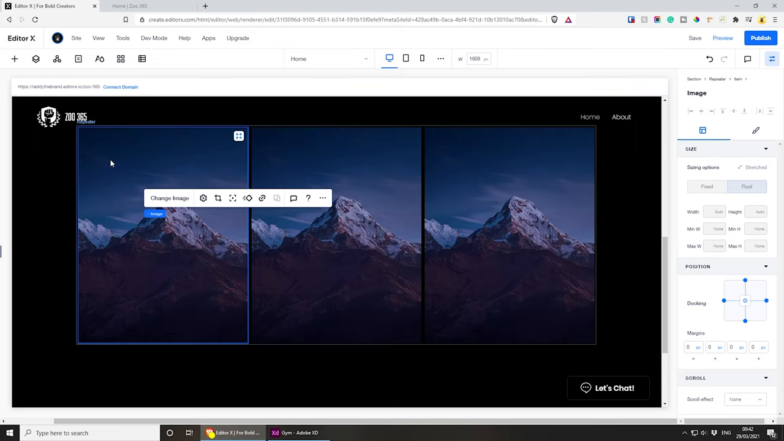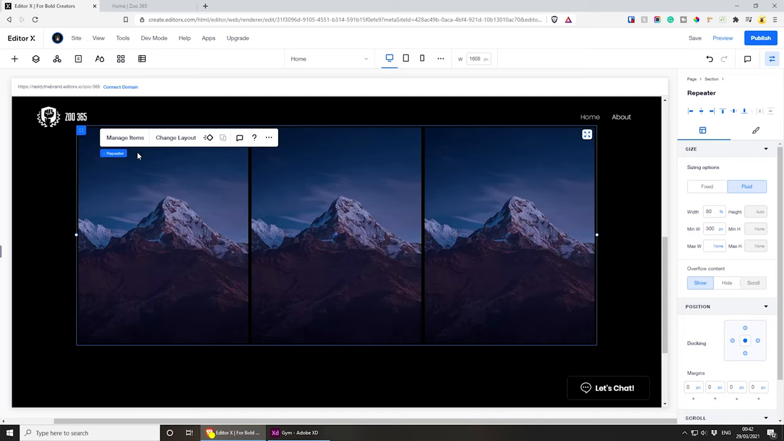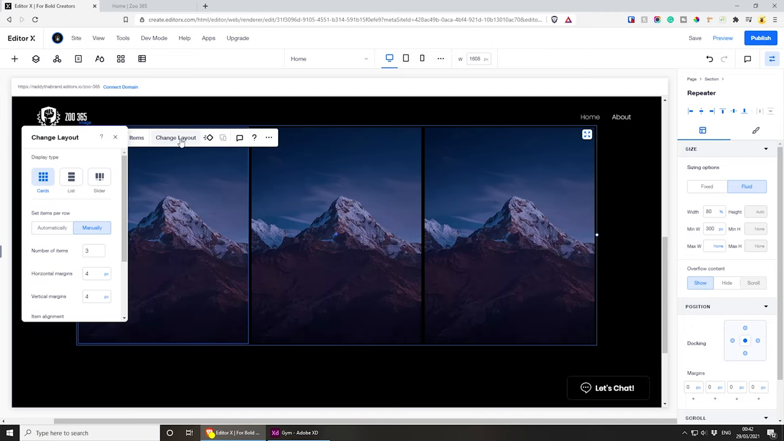Also, one thing that I wanted to mention is that if you click on the repeater, you can actually change the layout. And what I want to do here is change the horizontal margins to something bigger, 16 maybe. And that would give us bigger horizontal margins, and I'm happy with this.